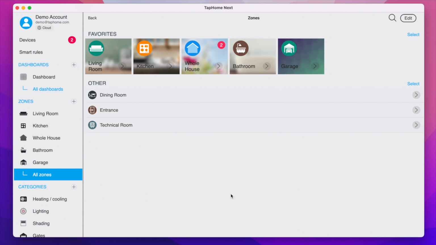Welcome to the GarageGate Control Training Lecture. In this video, we will cover how to control the gate and set delayed notifications.